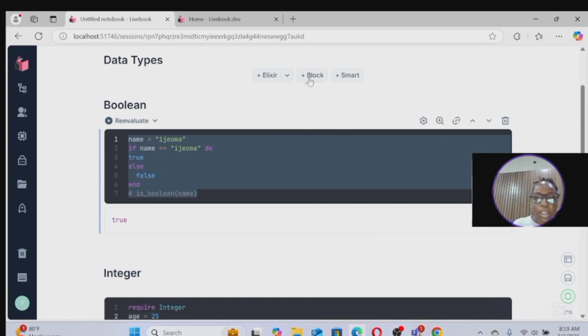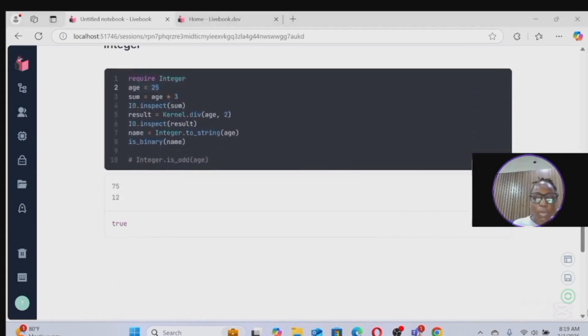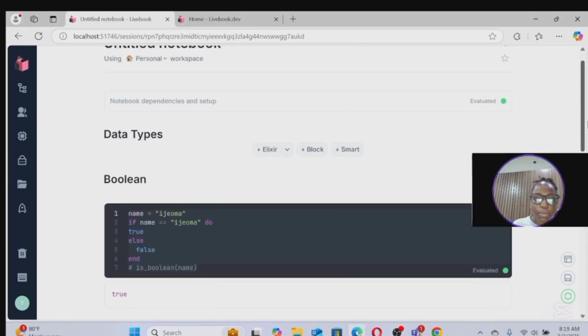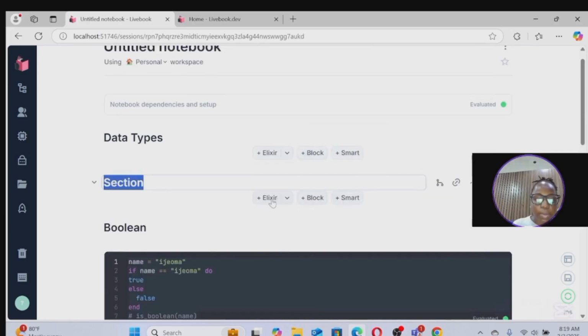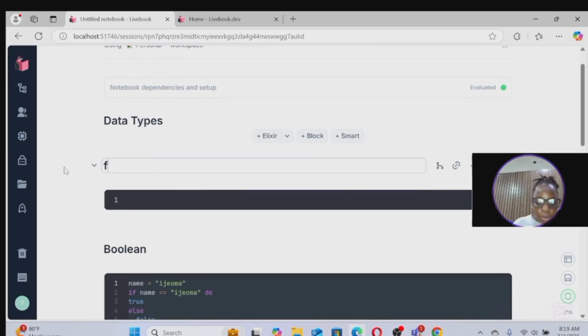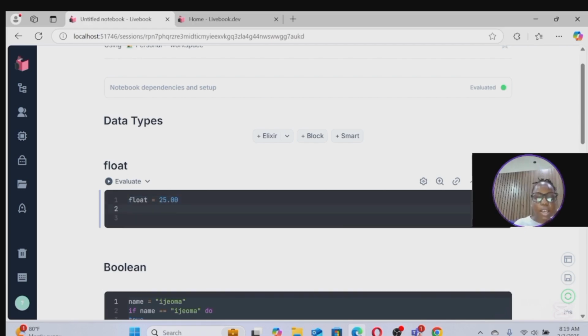So on our third data value we are going to be talking about float. When we talk about integer, a float is any number that has a decimal. A float always has a decimal, and when you are doing division, the result is always a float in Elixir.